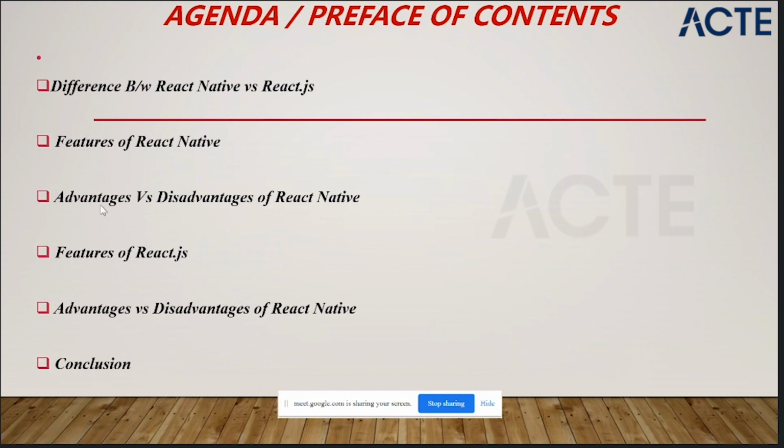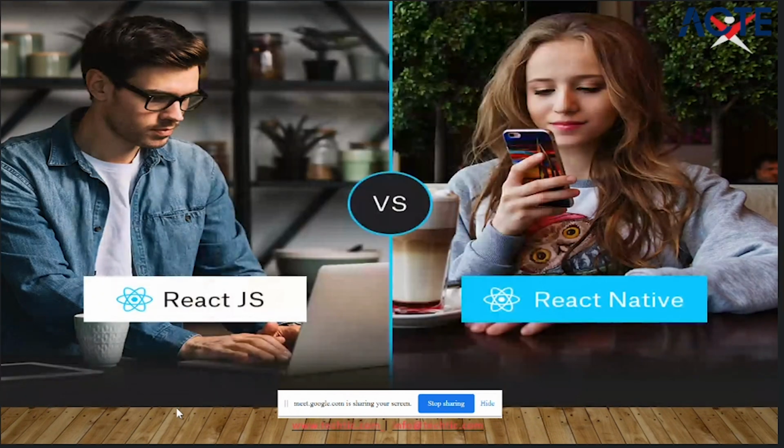React Native, along with, then we'll see the features of React JS along with both the pros and cons of React Native, and finally we can conclude with your questions if you have any that need to be answered. So moving ahead, this particular part is the main differences.